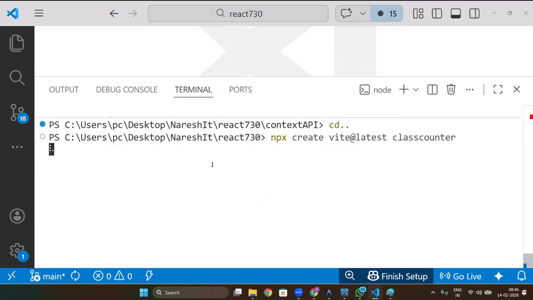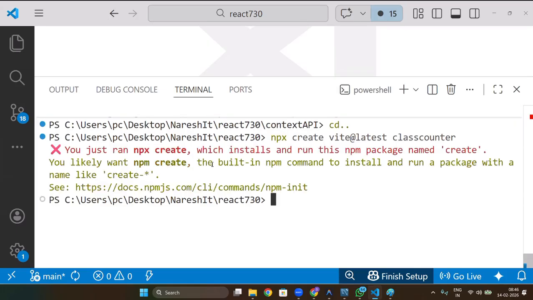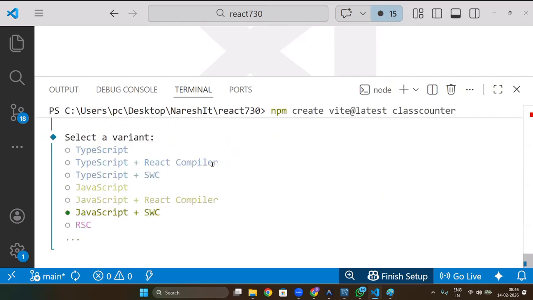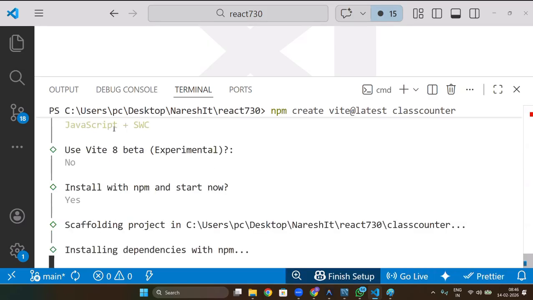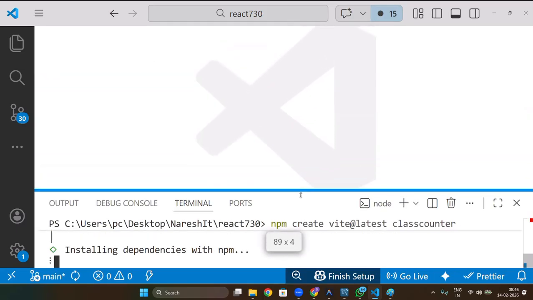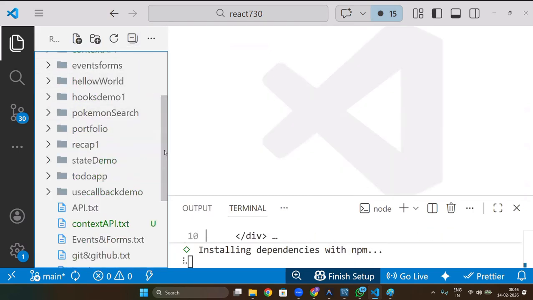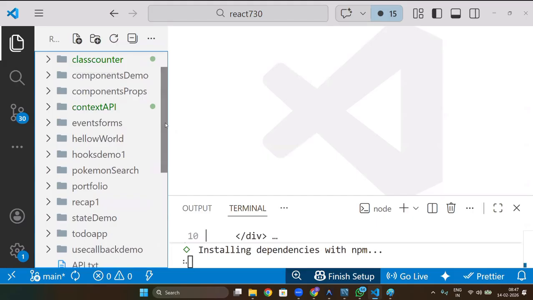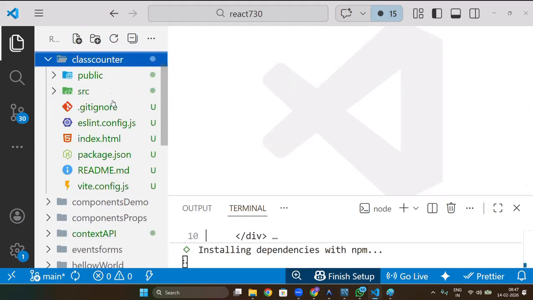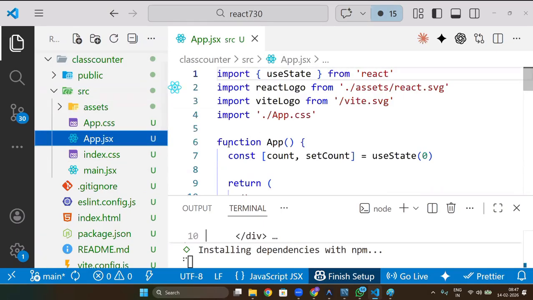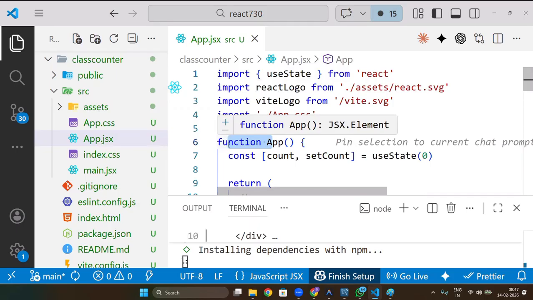If you observe, by default React also gives app.jsx with a function only. It is also providing you a function only. If I go to app.jsx, by default you have the function with the counter. I don't want this.